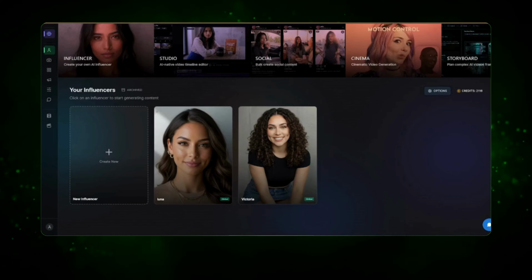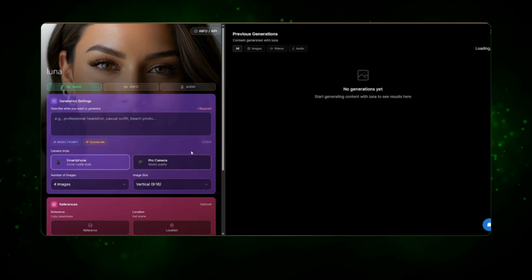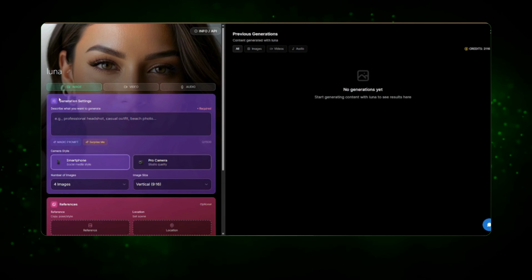All right, now that she's created, this is where things start getting fun because we're not building anymore. We're gonna start creating content. So inside influencer mode, you'll see the prompt section. This is where you tell the AI what you want. And y'all, you don't need some crazy detailed prompt to get good results. You just need direction.